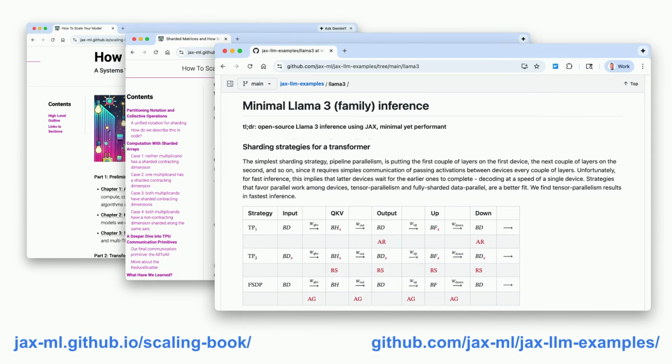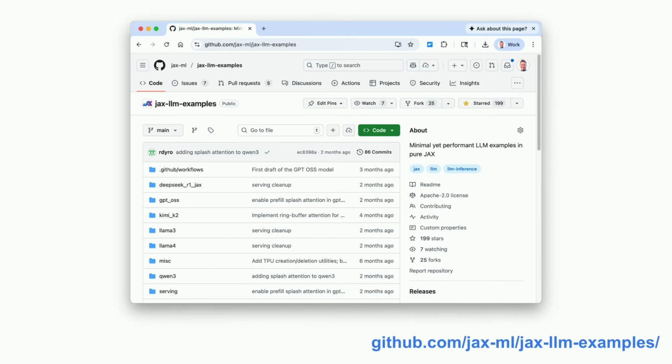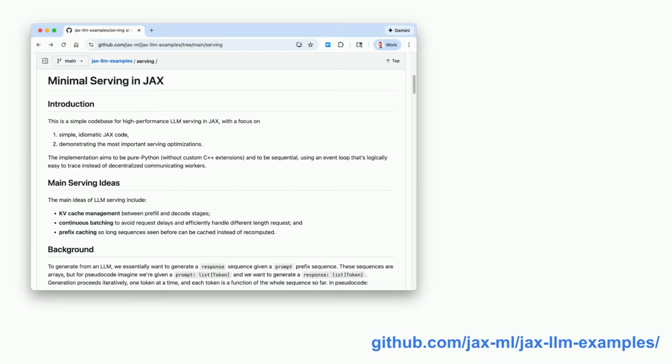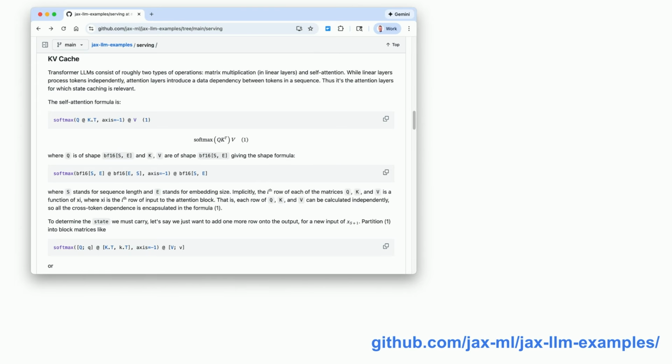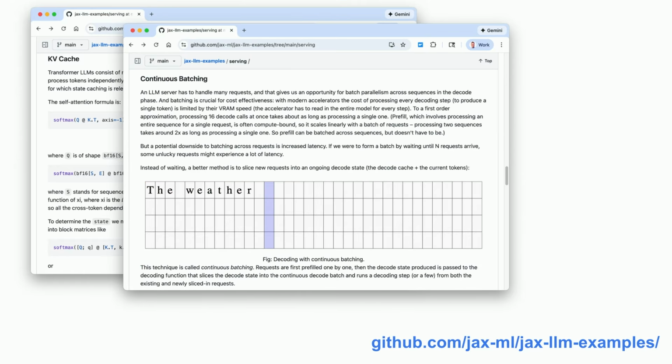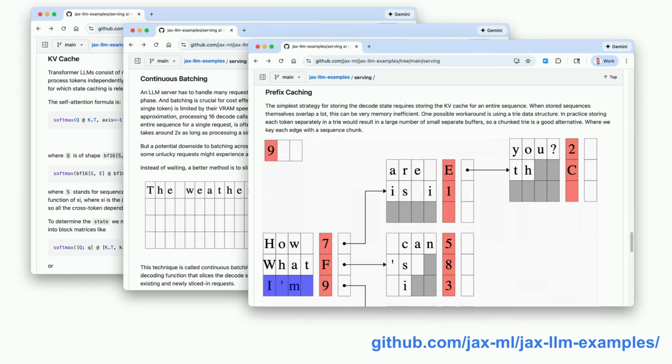And there's this other repository, JAX LLM examples, which is basically the real code version of all these ideas. In fact, to say a little bit more about that, this repository has pure JAX minimal implementations, minimal yet performant on TPU and GPU, of all kinds of open source models like DeepSeek or Kimi or Qwen or GPT-OSS. So it's really a great resource. It even has things to do with serving. So if you want to learn about high performance serving with a minimal example code base that's still performant, it'll teach you about KV cache management and continuous batching and things like prefix caching. It's all in there. It's a great little repository, especially if you want to learn.